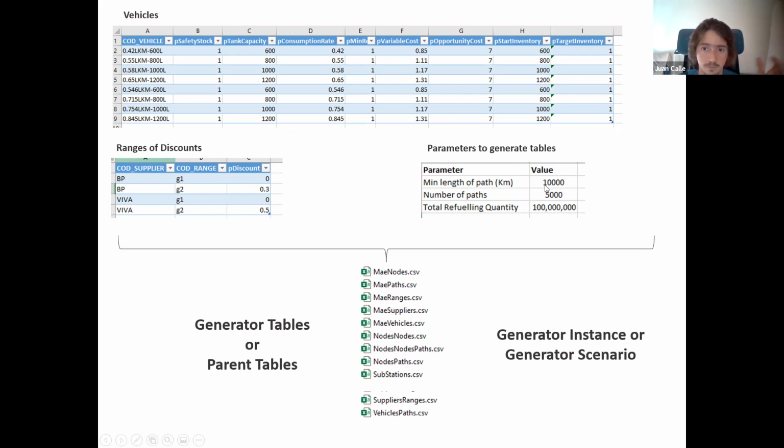We define the length of the path, for example, 10,000 kilometers. Before I was creating a toy instance of 2,000 kilometers. I define how many instances I want to create, how many paths, sorry. So 5,000 paths, okay, let's create 5,000 paths.